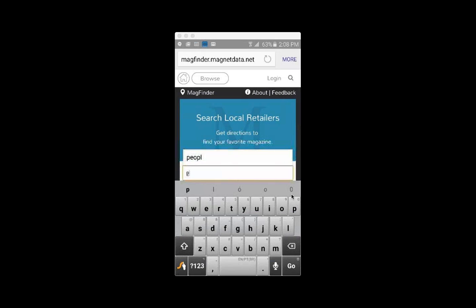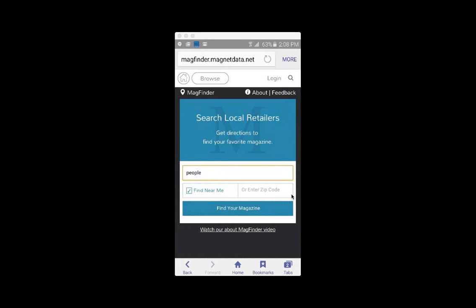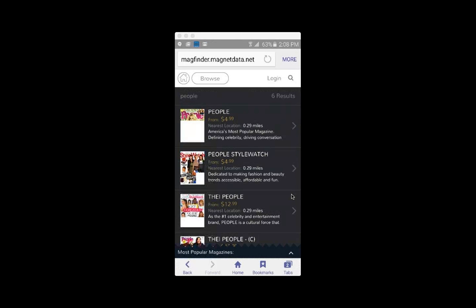I'll start with the most common magazine we all know in this country, People Magazine. We can type the name of the magazine in. It is using GPS results initially unless you decide to use a zip code or a postal code. That's perfectly fine. If you do use a postal code, know that you can use Canadian postal codes as well, because we do cover the United States and Canada.